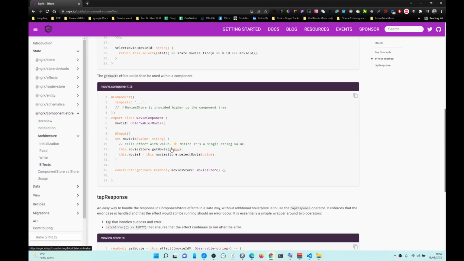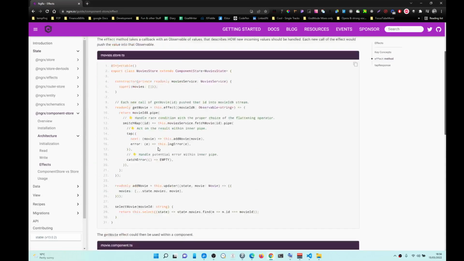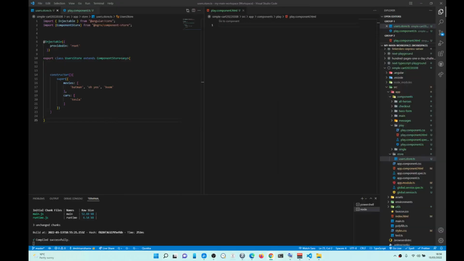Now, the examples in here are a little bit too complicated for no reason. I don't understand why they're using switchMap, for example, or catchError. Well, catchError I kind of get it, but you have built-in error handling capabilities.